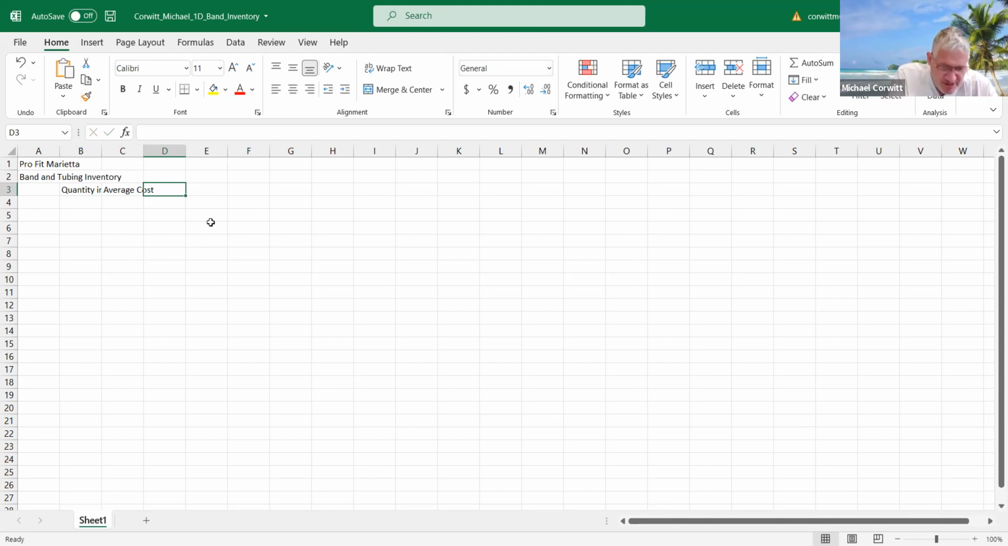In D3, retail price, tab. D3, we're going to type in total retail value. If I make a grammatical or spelling error, I will fix it with the spell check.